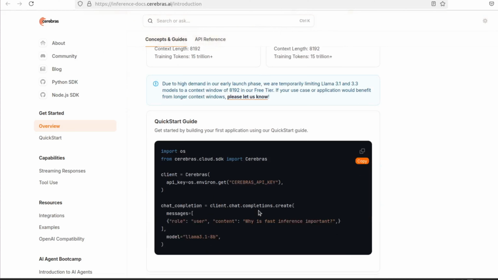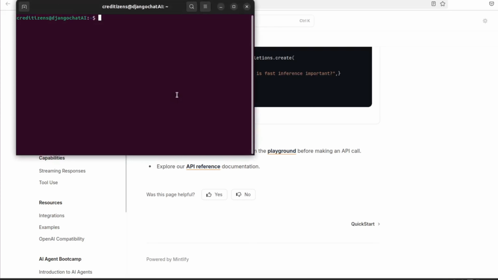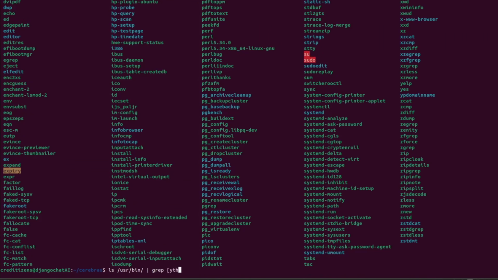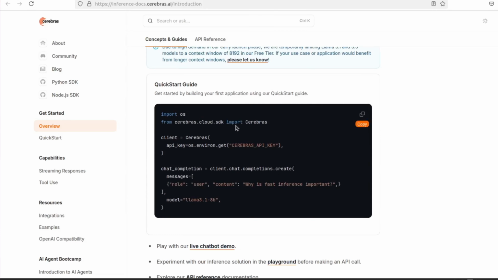The context length here, it's at 8,192. So it's limited. Normally Llama 3.3 70B is 100,000 tokens or a little bit more. But here you're using a free tier, so it will be a bit limited for the context length.